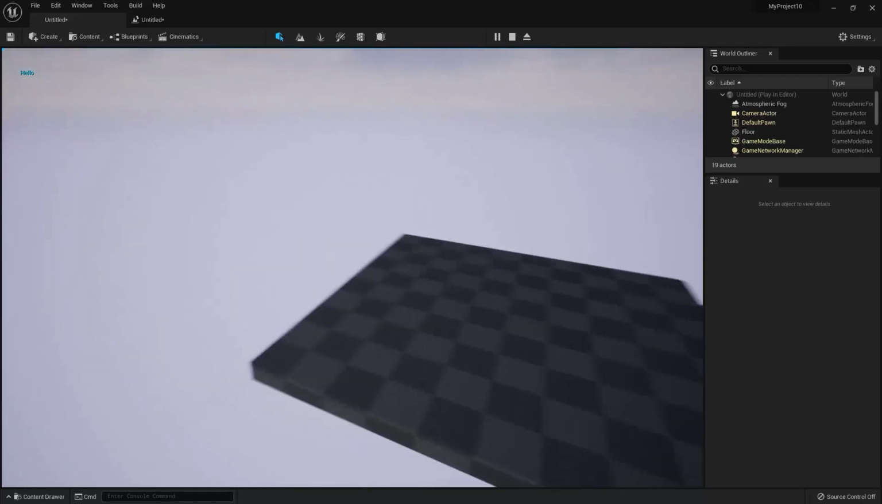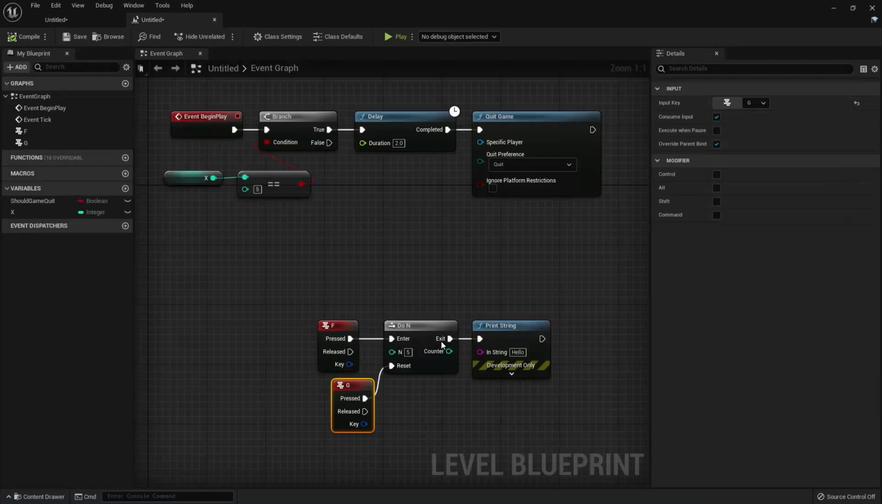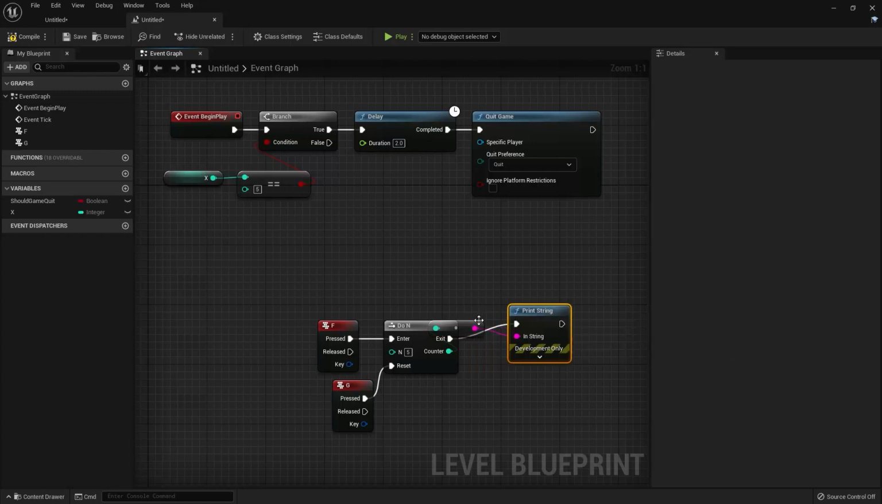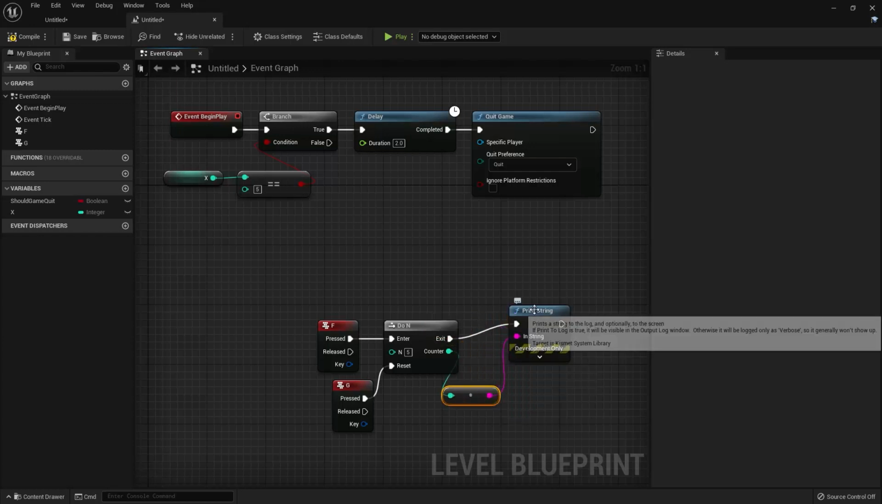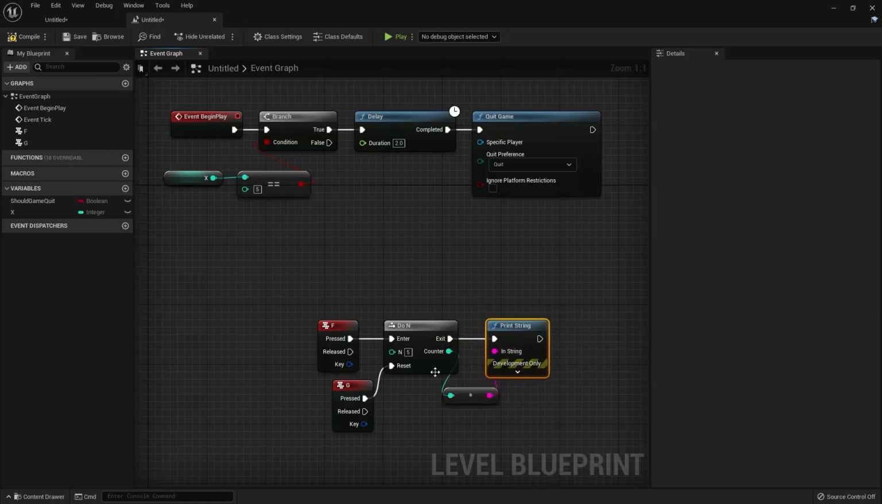And finally, this counter pin will output an integer representing the number of times the DoN node has been activated since the game began or since the last time the node was reset. So I'm going to connect the counter output pin to the end string pin so that it will now output that integer to the screen instead of the word hello. And because this is an integer and this is a string and integers can be converted into strings, the editor automatically created a conversion node when I went to connect these two pins.